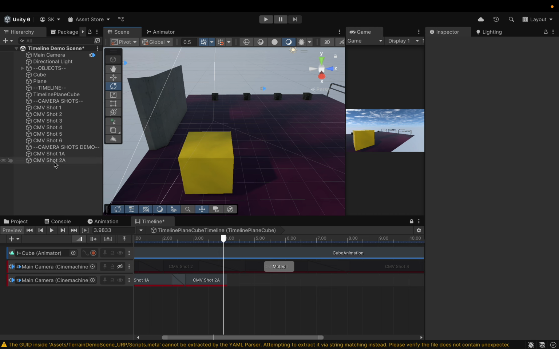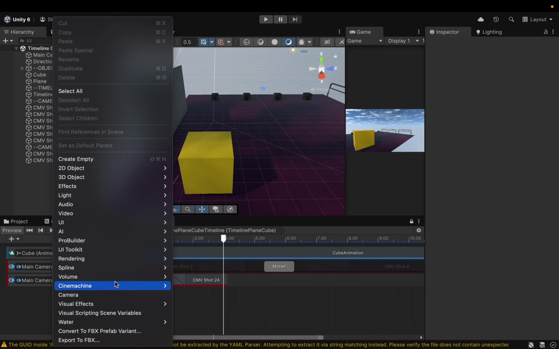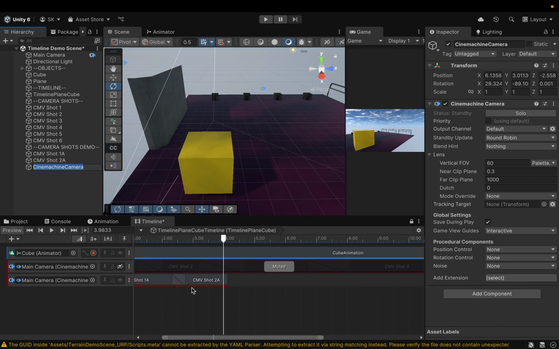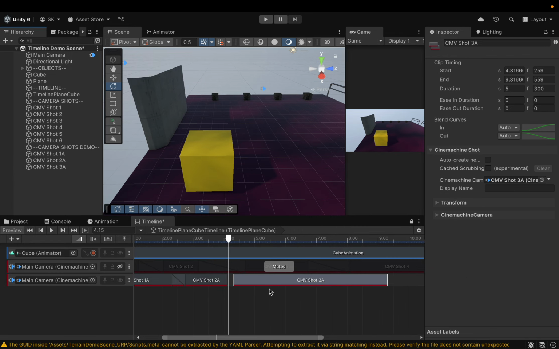But so then let's say like here, add another Cinemachine camera, call it CMV3, shot 3A. Okay. And while it's selected, I'm going to say Command Shift F. Okay. Can't see it there, but you can as soon as I go here. And I'm going to drag this shot down into my timeline. I'm going to put it over the top of this one.